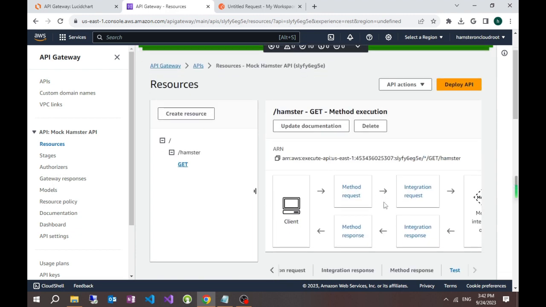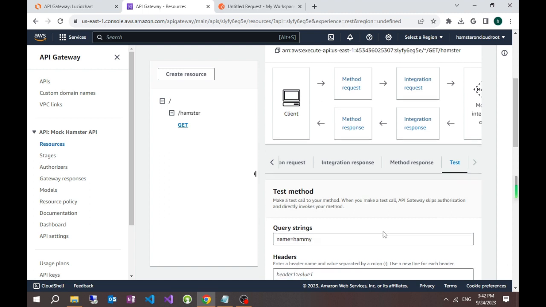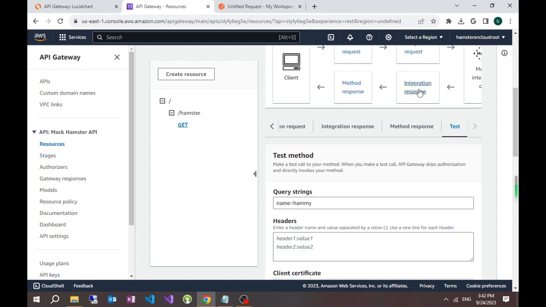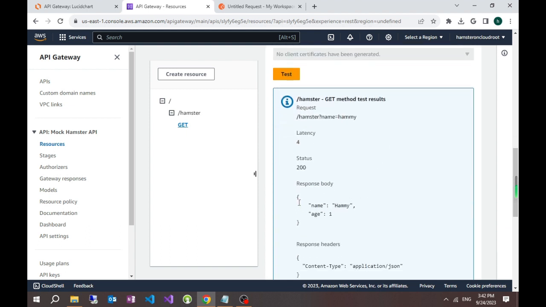So the reason it works is because we have the integration request that says if the name equals Hammy, then we return 200. The integration response has the 200 mapping template to return the hamster information, name and age.